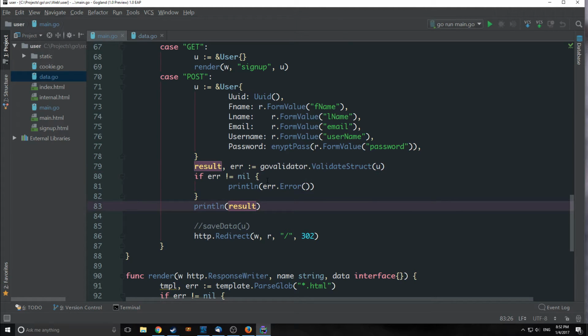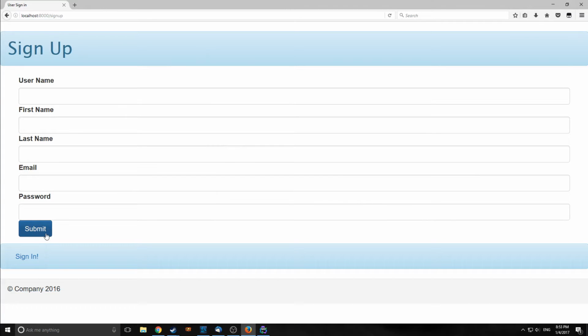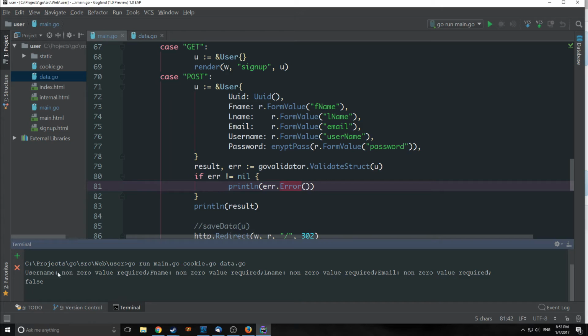One of the really cool things about Go is that errors are actually a type. This function here, this .Error method, actually will allow us to convert the error into a more readable string. Let's take a look at this error and what the actual output looks like. So here's our signup form, and if we hit submit, it should throw an error. Looking back at the terminal, here is our error. It says username is a non-zero value required, fname non-zero value required. They should all say the same thing.